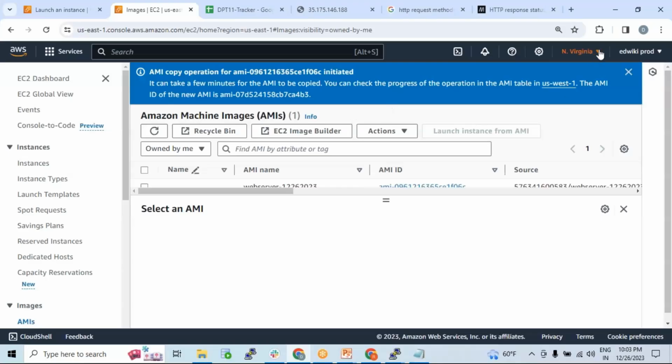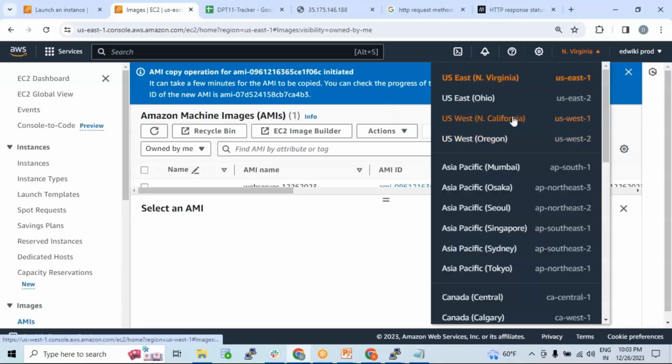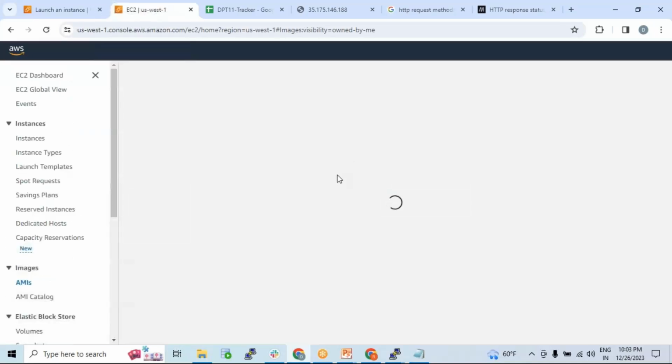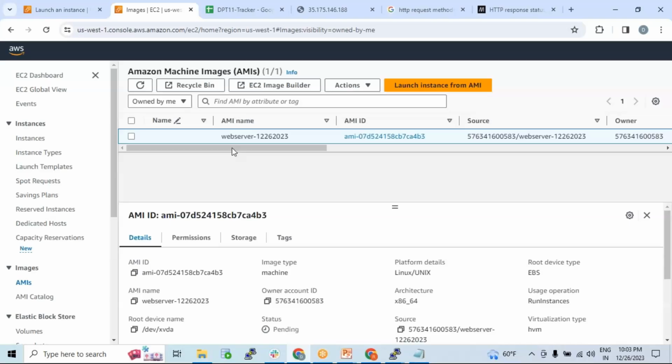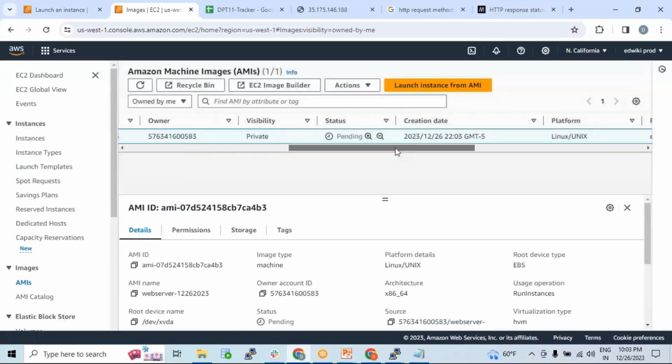Now the AMI has got copied into the target region. Now that AMI will be available here as well. Now use this AMI to create a server in this region also if you want to. You see this AMI, it's available. Of course, it is still copying, it takes some time. Are we good with this?